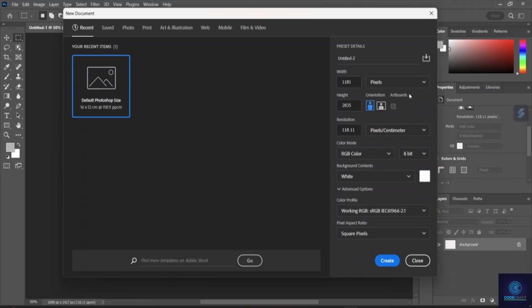Photoshop. And here, what this resolution basically is, like inside 1 centimeter of space, how many pixels do I have here? Okay.